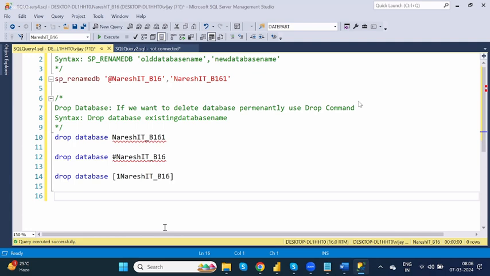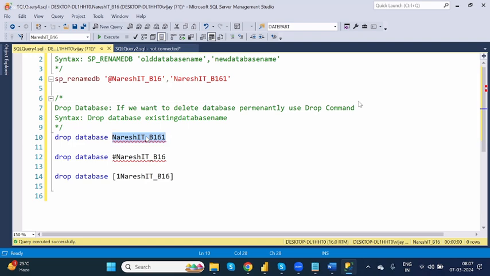Sir, you have written a syntax like drop database existing database name, right? When we write this existing database name, you are deleting this B161, right? So that syntax applies to this only? Yes, this syntax is for one database.